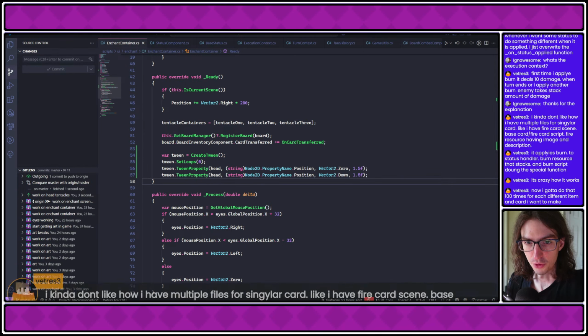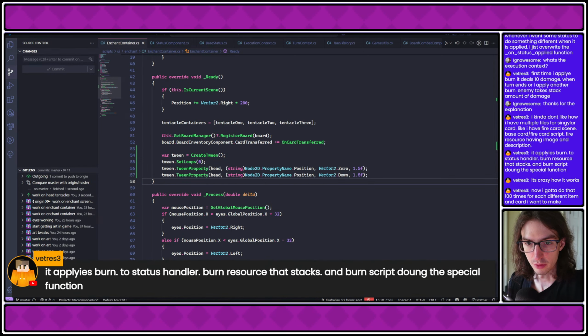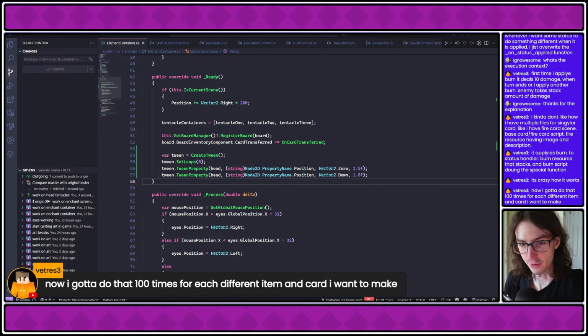Kind of don't like how I have multiple files for a singular card. Like I have a card, a fire card scene, base card, fire script, fire resource having image and description. Applies burn to status handler, burn resource that stacks, and burn script doing the special function. Crazy how it works. Not gonna do that 100 times for each different item and card I wanted to make.